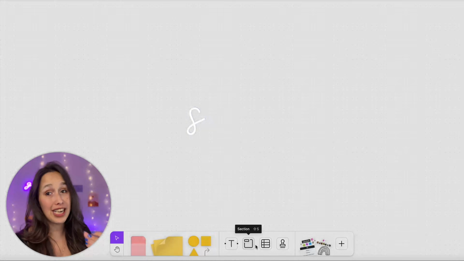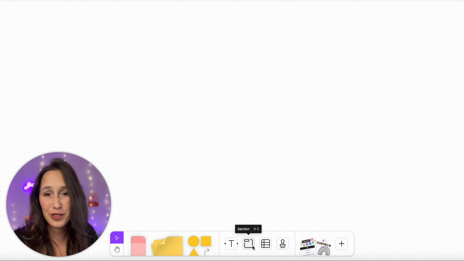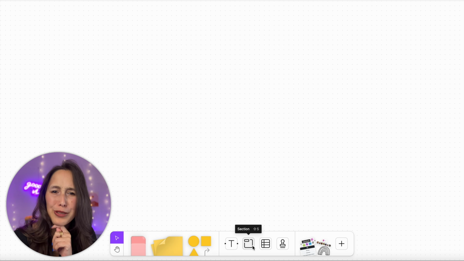Next up, we have sections. Now, if you're familiar with sections in Figma, sections in Figjam are the same thing. To be honest, they were there in Figjam and then someone was like, we should probably put these in Figma, shouldn't we?